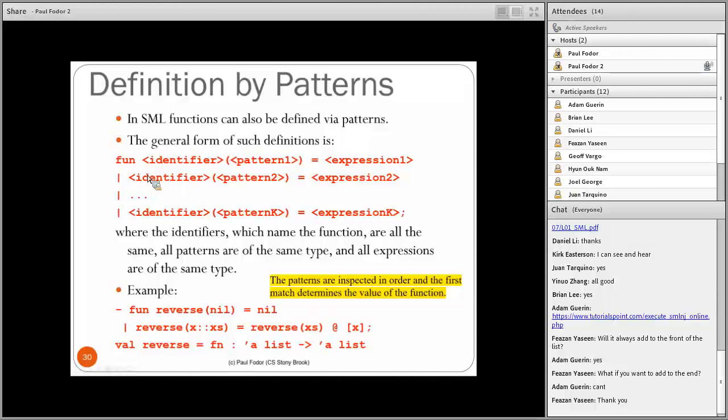Else, we have again the identifier, the name of the function, followed by a different pattern, maybe a list that contains one element, like x cons some tail y. And then we return another value, expression 2, and so on. So the identifiers should all be the same, the name of the function. All the patterns are of the same type, because through type inference, the type of the inputs and the type of the outputs is inferred. And all the expressions are of the same type. The results must be of the same return type. The patterns will be checked in order, and the first one that matches the value returns the value of the function.